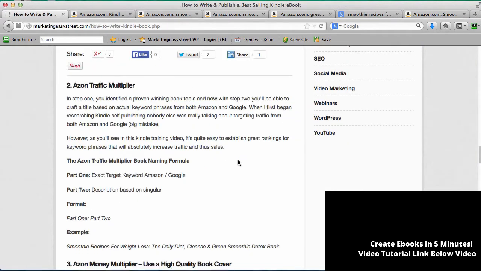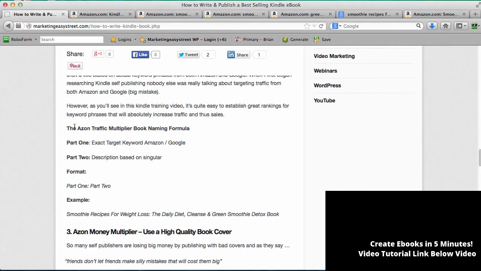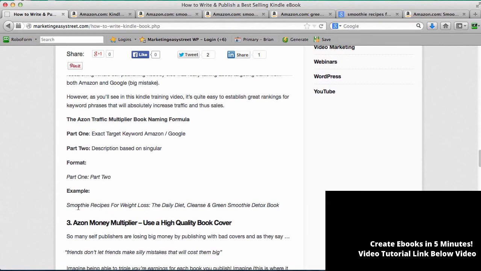So with that, what we're going to do is adopt this book naming formula. We're going to have part 1 of our book title and part 2. And it looks like this, right? Smoothie recipes for weight loss. This is part 1. I'm going to explain why I arrived at that terminology, the name for the book. This is pretty much the name of the book. Smoothie recipes for weight loss. That's the name of the book.